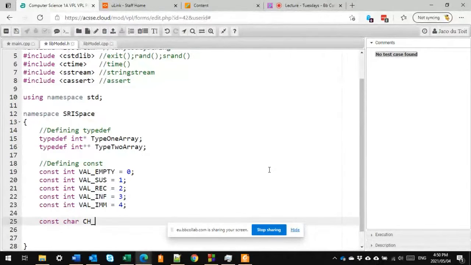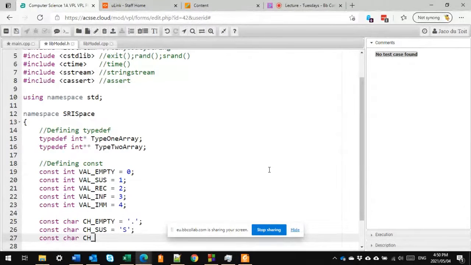So ch empty will be declared. Let's make that a dot so we can actually see our grid. Let's say the susceptible character will be an S, I think, that will help us remember when we see these little things moving around. And that means then that a character that is recovered will probably be an R. Why not?